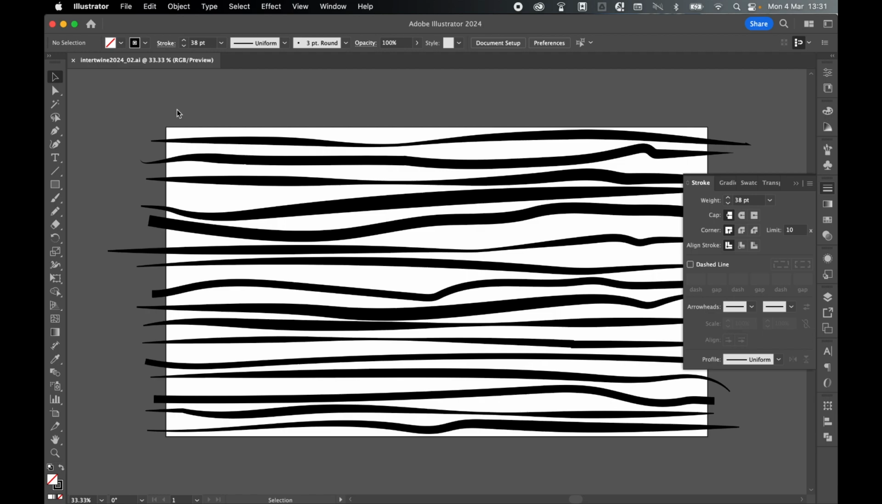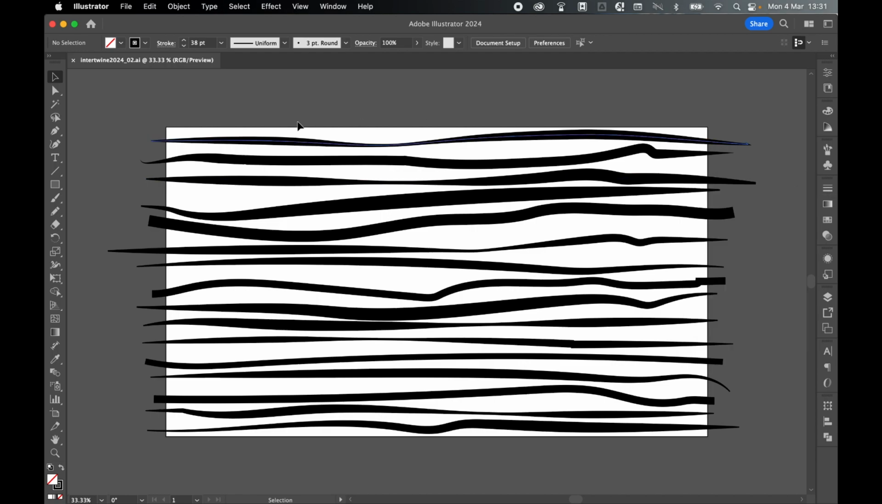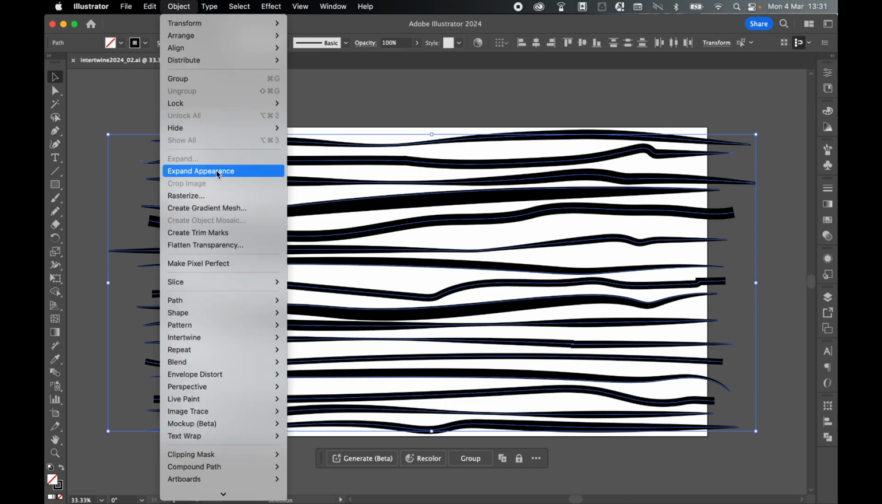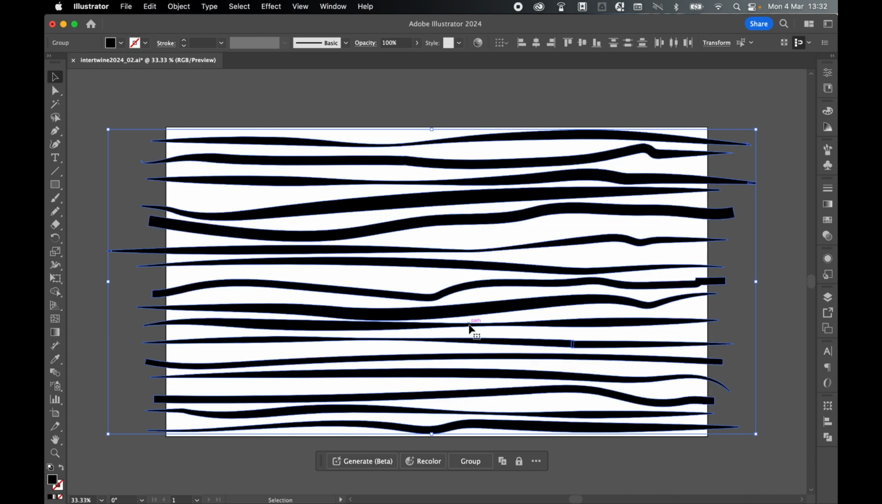So once you're done, you should have something that looks like this, a series of stroked lines with different weights and different profiles. So let's collapse the stroke panel, selection tool, click and drag over all these lines, and let's go to Object, Expand Appearance, and Object, Expand, Fill and Stroke, click OK. Now we have a series of flat shapes with fill and no stroke.